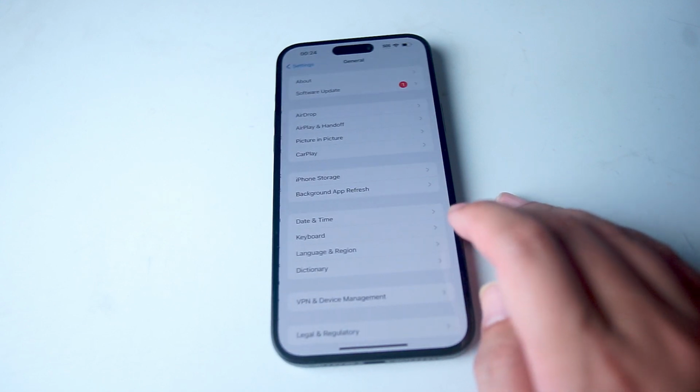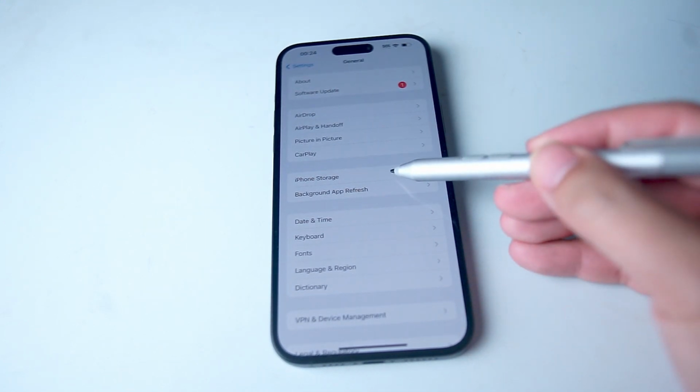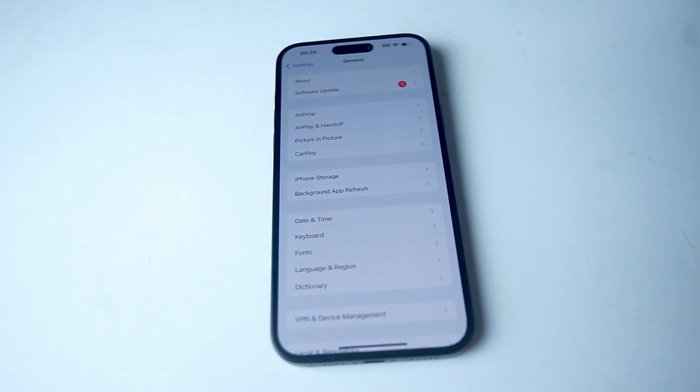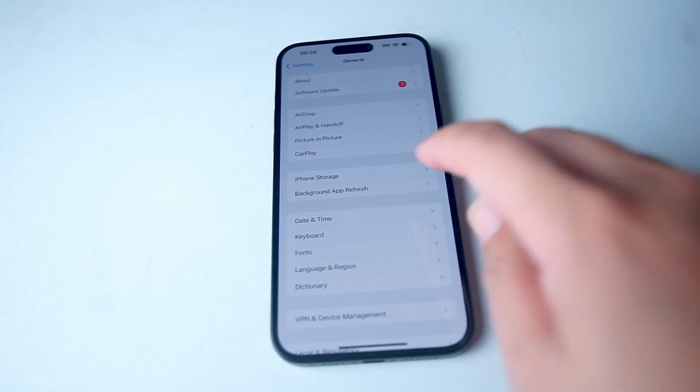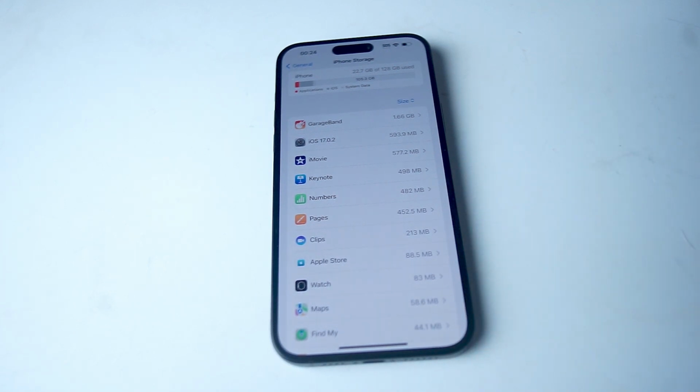After you hit General, you want to scroll down and look for iPhone Storage, which is usually below CarPlay and above Background App Refresh. You can hit iPhone Storage, and then from there you get a readout of how much storage you've used on your iPhone and how much storage you have left.